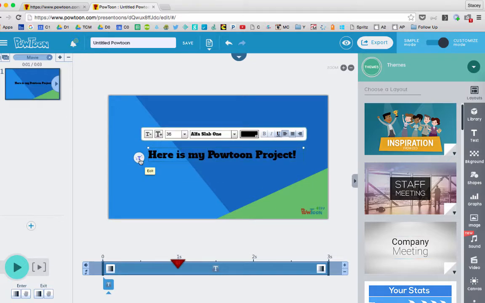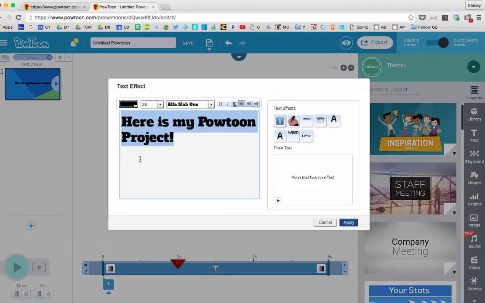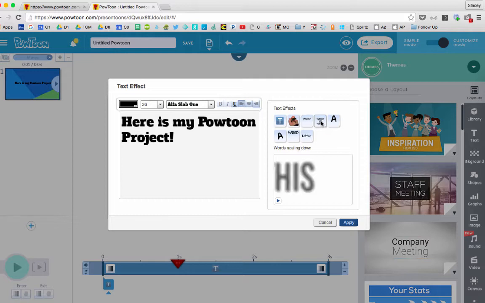You see this little plus T here? That will give you some cool text effects. So you can have plain. You can also use this handwritten animation style, or you can have it pop in word by word like that. And there are some other cool effects that you can choose. I'm going to choose this word by word effect and press apply.